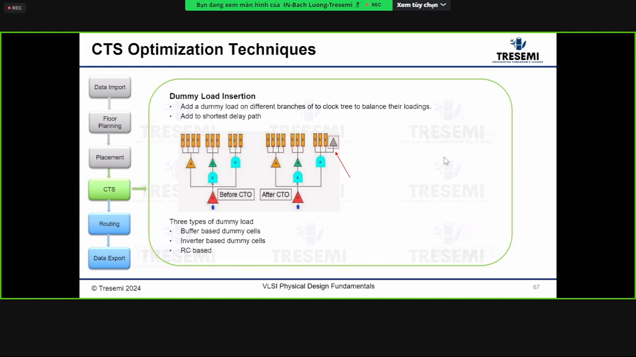So what is dummy load insertion? It is adding a dummy load on the different branches of a clock tree to balance their loadings. Usually it's added to the shortest path, right? The shortest path means it's fast, so we want to add extra loading to slow it down so that it can match the other tree. For example, here, this is the fastest path, right?